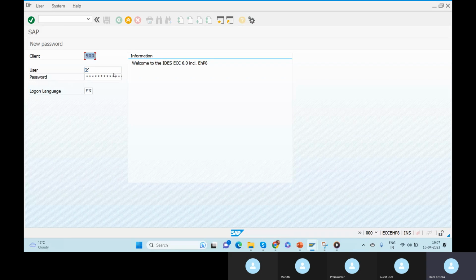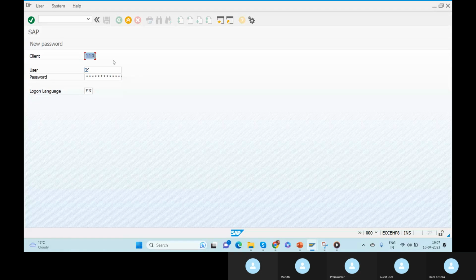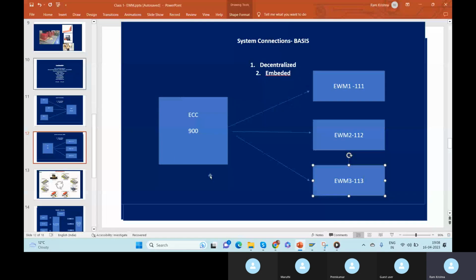And if you open the EWM system, what client number does it have? 110. So it means that we are defining the systems by a 3-digit code, the client number. Getting the point, guys? Understood. Okay.